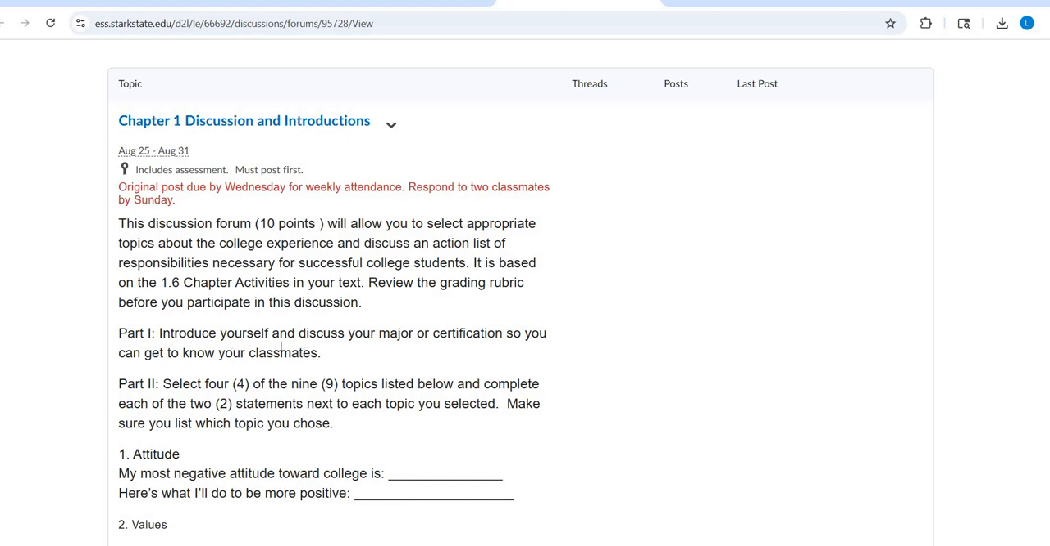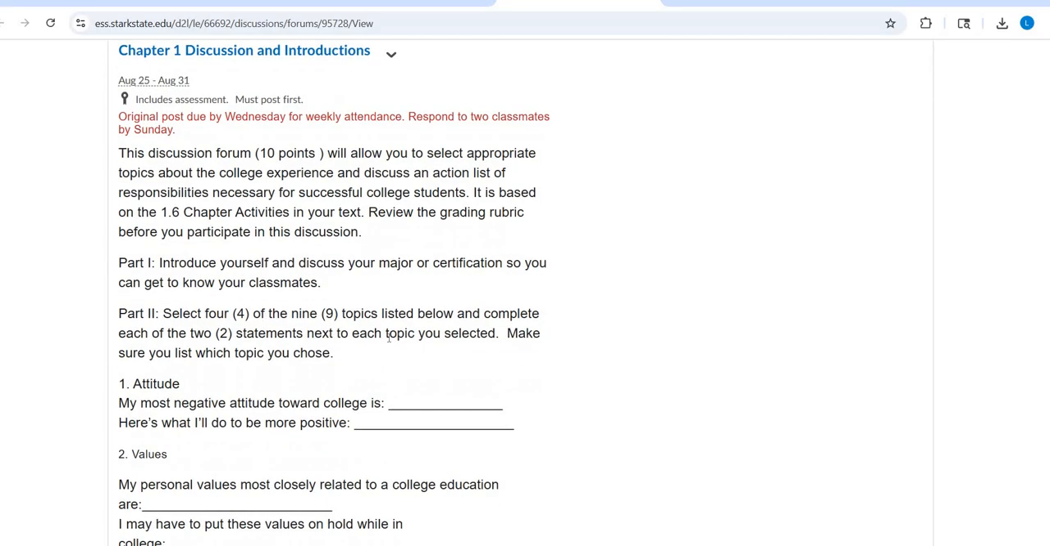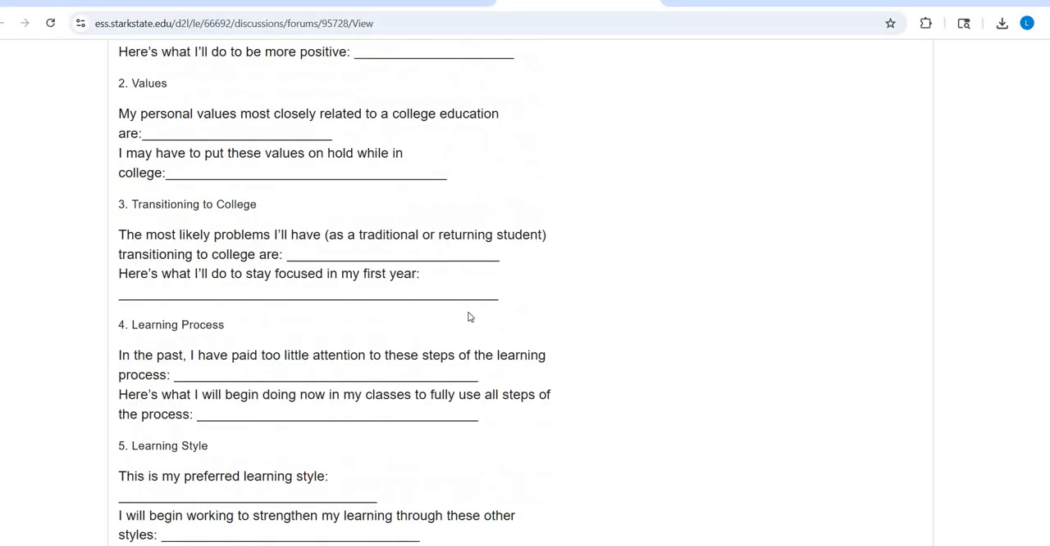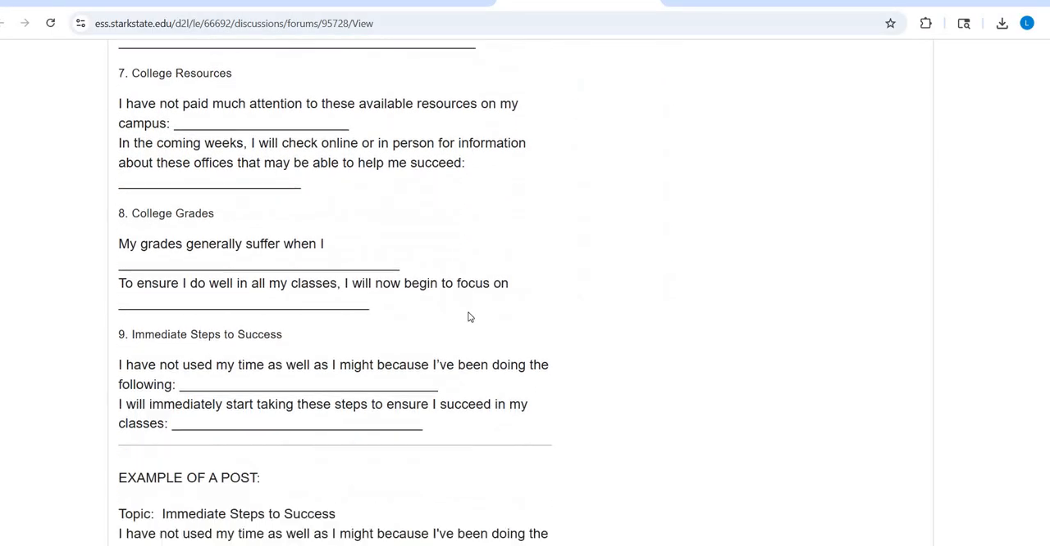Real quick, an introduction, just to let us know who is in the class with us. And then part 2 is kind of the meat of the prompt. So it says select 4 of the 9 topics. That's why you're not working with every single thing right here. There are 9 topics. You're going to pick 4 of them.